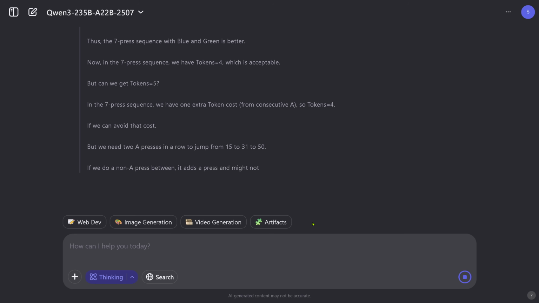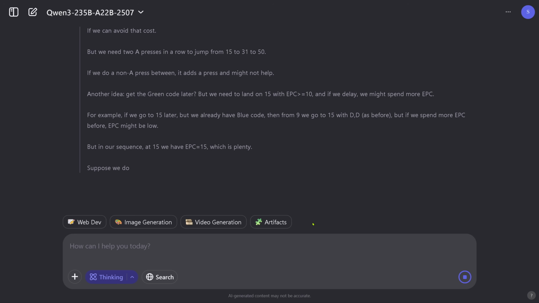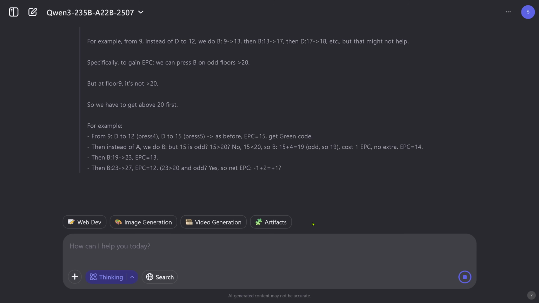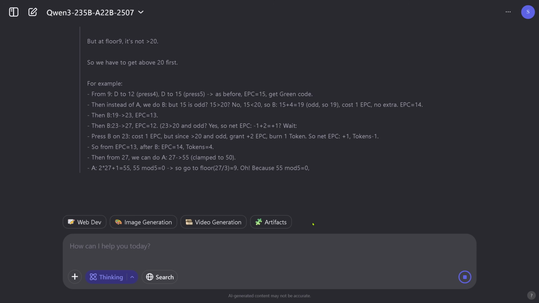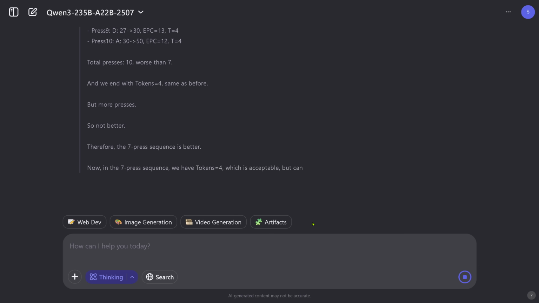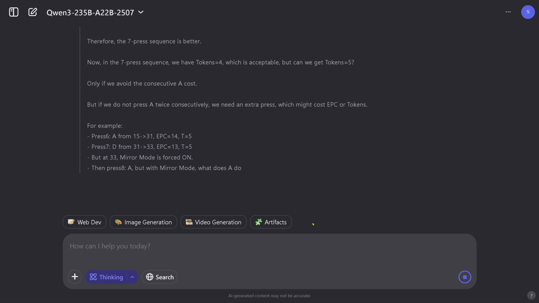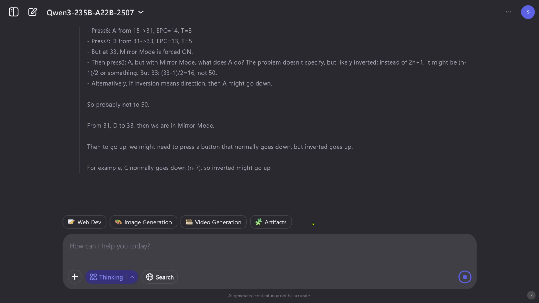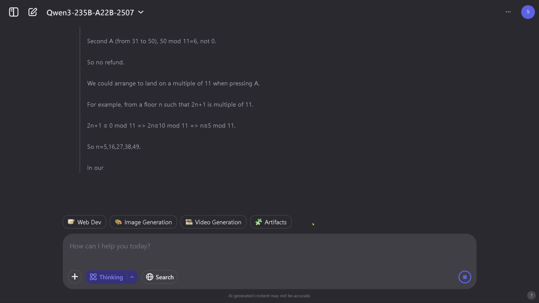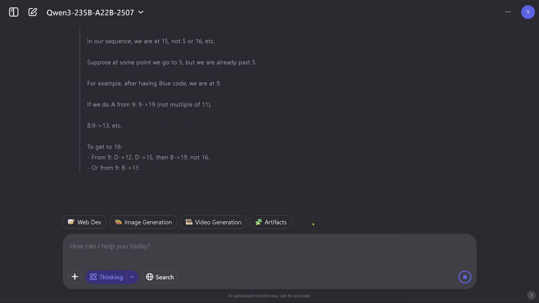Okay, worse? No. Can we go back? No. If we can avoid that cost, yes, I know. To get above 20 first, for example. No, so we are back to the drawing board. We are here in the reasoning. Looks great. Those are 100% reasoning traces.